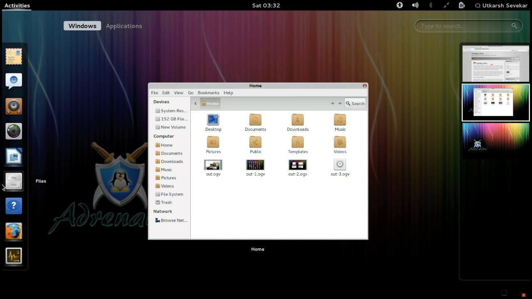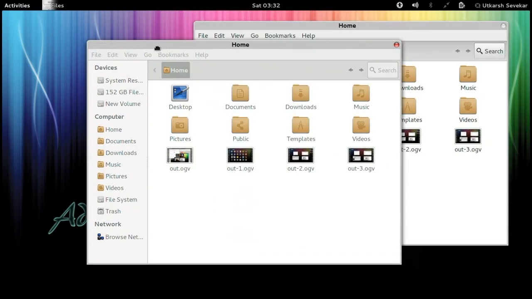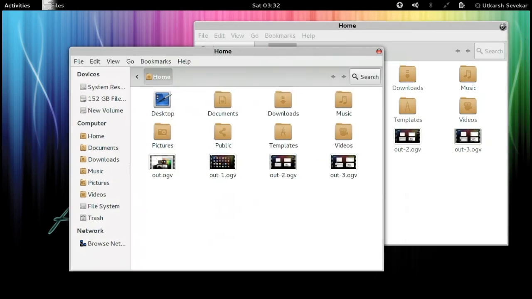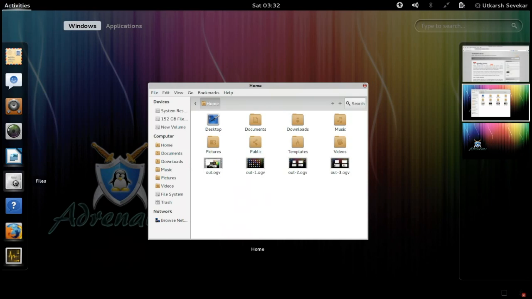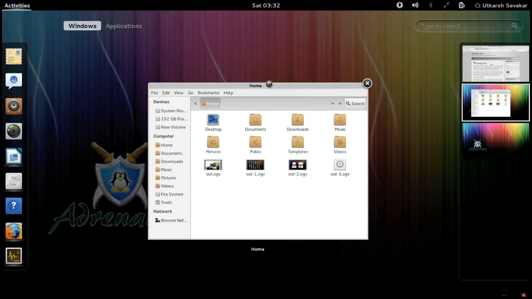So what I'm going to do is press the Control key and click on this, and there you go. You got the second instance of the file browser. Now why do I need to Control click? Because if you go with a normal click, it will just bring this window to the front like this, but we need to open a new instance of the same application.